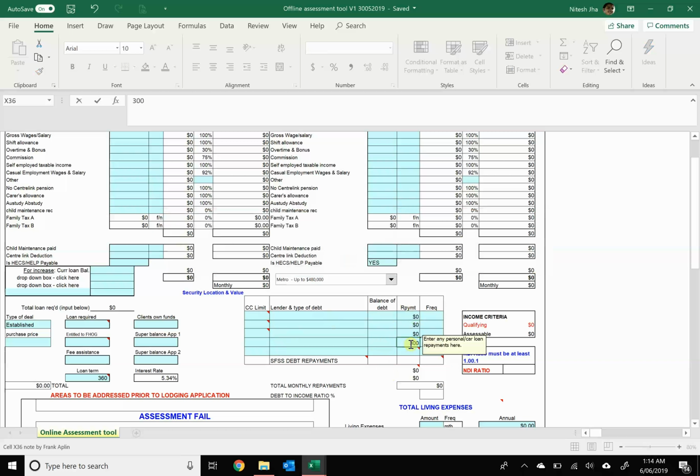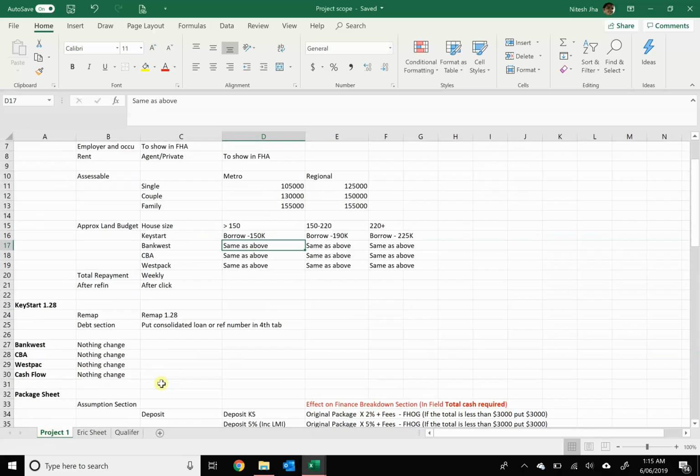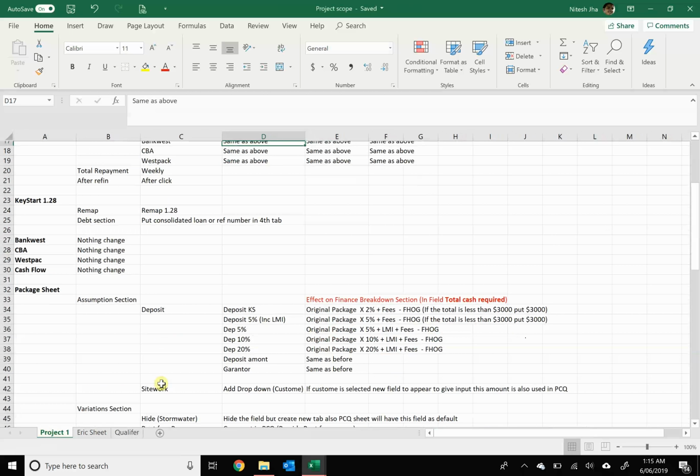So let's say $300 a week, so we basically put $300 and we put a week and month and whatever. So probably when you're remapping this one with the newer version, you will have to add this particular area rather than the other way around. So that's one thing which is required in Keystart. That's what I said, put a consolidated loan number or reference number in the fourth tab in there. Now with Bankwest CBA cash flow, I don't think we need any changes.